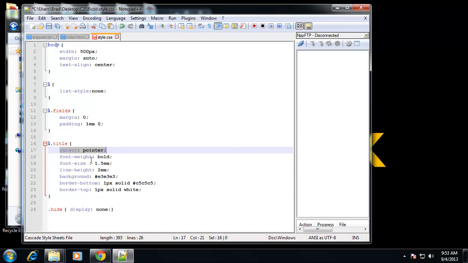We're going to make the font weight bold. We're going to increase the font size, line height. The background will be light gray, and we're going to have a border on the bottom and the top. The top will have a white border, just to show that little bit of separation in each tab, and then we'll have a bottom border which will be gray, and we have a class of hide that will hide whatever is given that class, so that's set to display none.